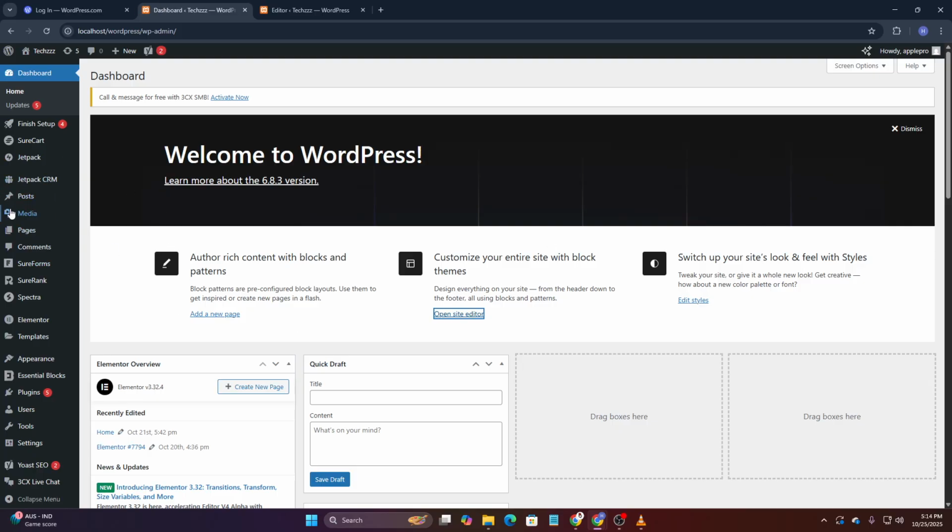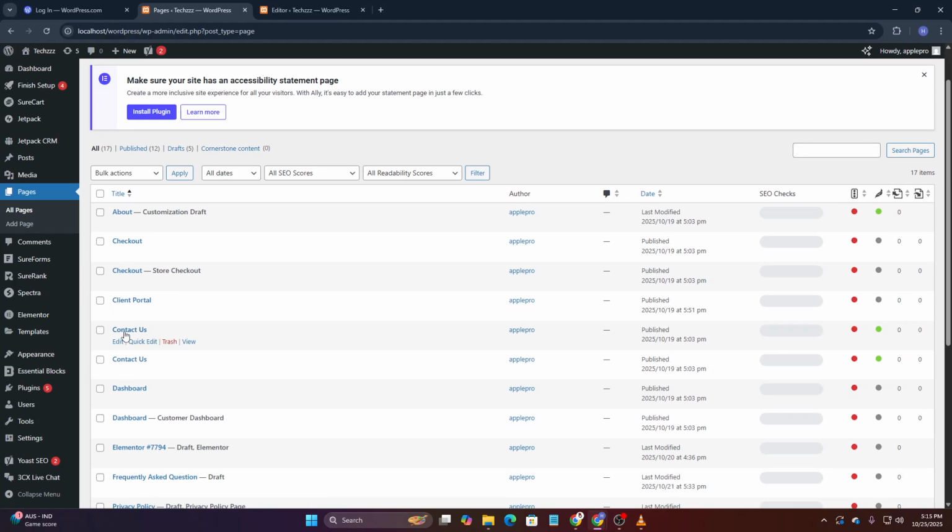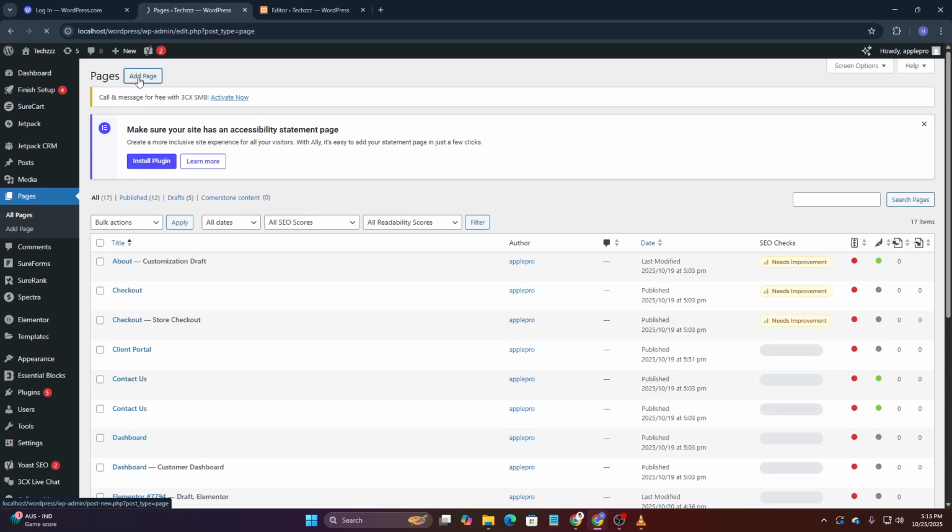From here, look at the left-hand menu and click on Pages. This is where you manage all the pages on your website. If you already have a Contact Us page, you can simply click on it to edit. But if you're starting fresh, click Add New Page. Now, you'll see a blank page editor. This is where the magic happens.